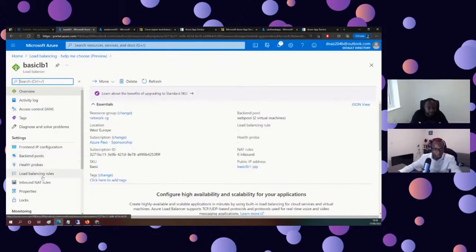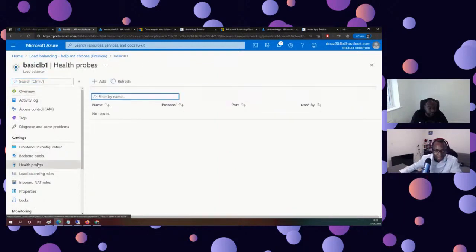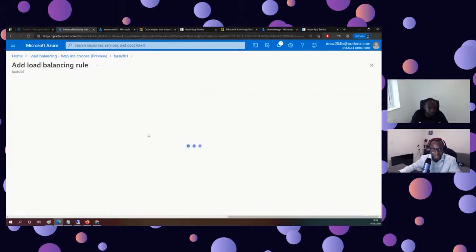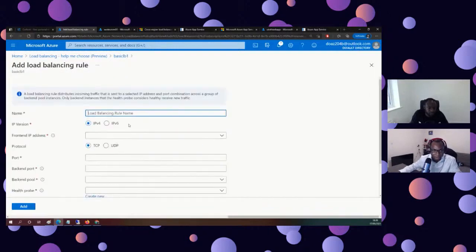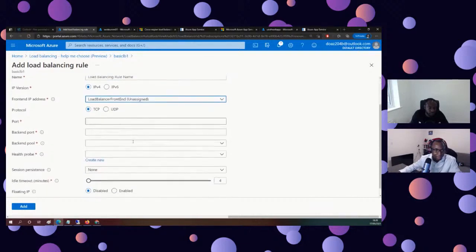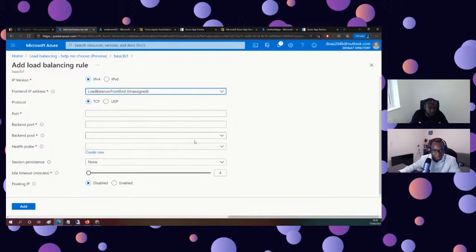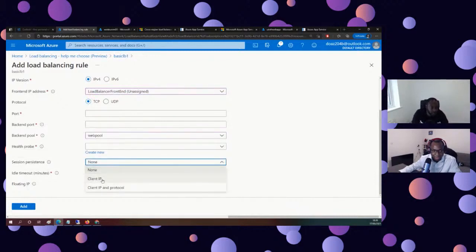So what I was going to show you was, because I don't have a health probe, but if I go under load balancing rules, I will show you where that option exists. I select my front end IP address for the load balancer. And when I'm configuring this, I go ahead and select the backend pool to send traffic to. I select the health probe to use. And then for the session persistence, I go ahead and select either client IP or client IP and protocol. So again, depending on which one I want.